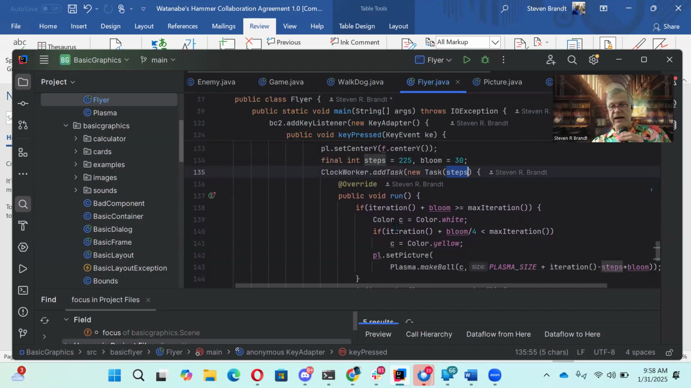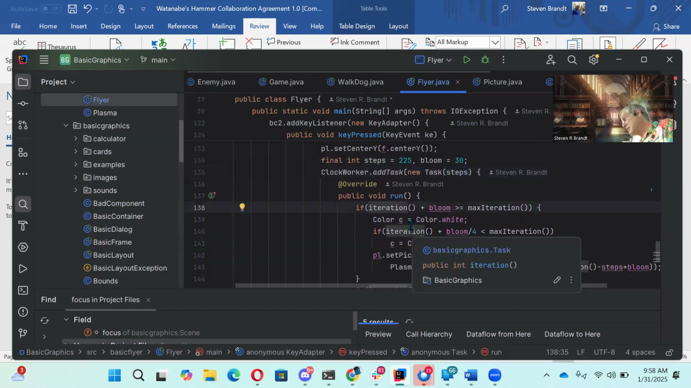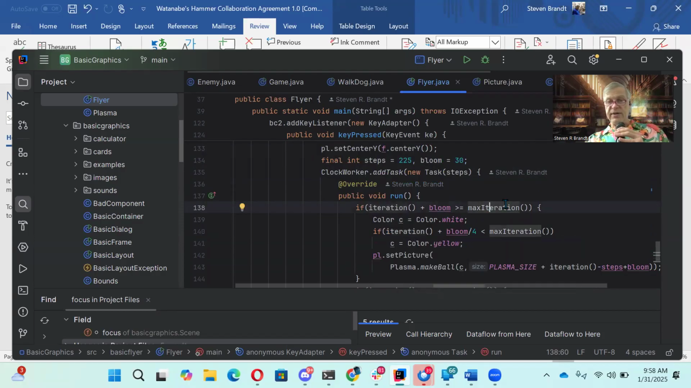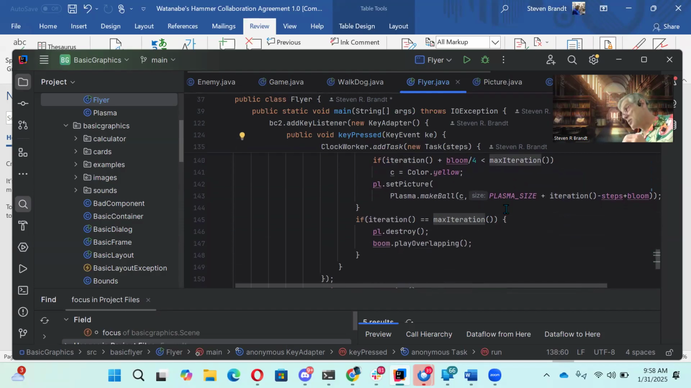Inside my task, I have access to the current iteration. That's how many times I've run. And the max iteration, which is what I initialized it with. And I can decide how I want to do things in my clockworker based on that. And here, what I'm deciding is I'm going to change the size of my plasma ball and the color of my plasma ball based on how long it's been since I shot it. You can work through the details of that in various ways, but that's the idea. You can change what happens at each of those frames until it blows up.